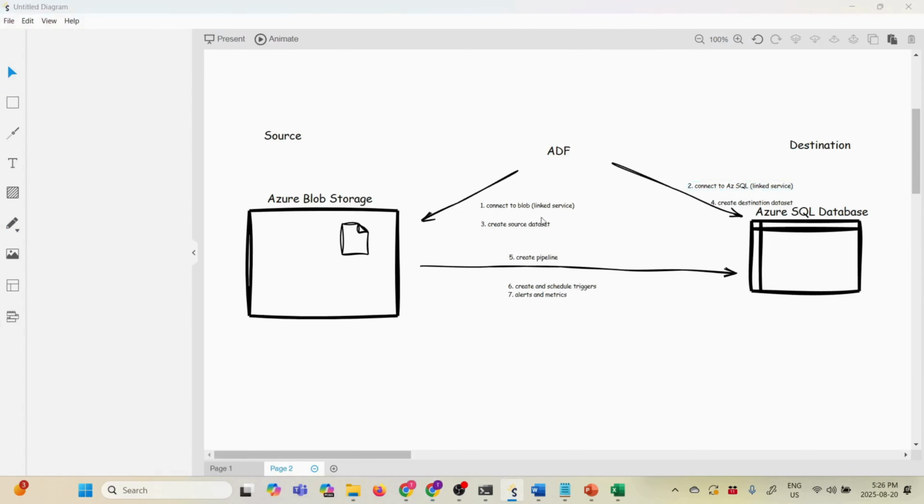Next, the second step is connect to Azure SQL. For that, again, whenever you need to connect, you need a link service. This time, earlier we chose blob, now we need to connect to Azure SQL. So I'll type Azure SQL database, okay, and continue. And again, I'll give it a name, link service SQL contract hire.